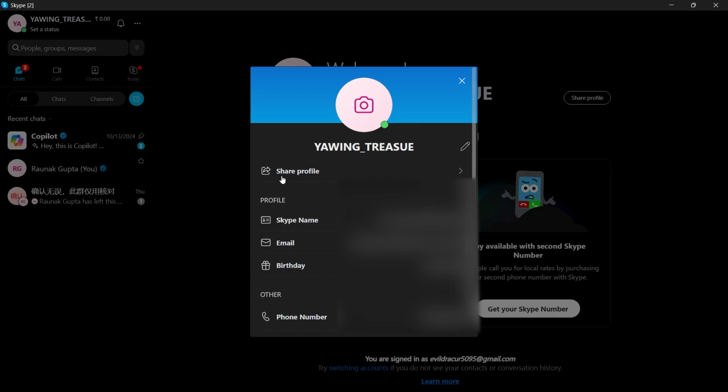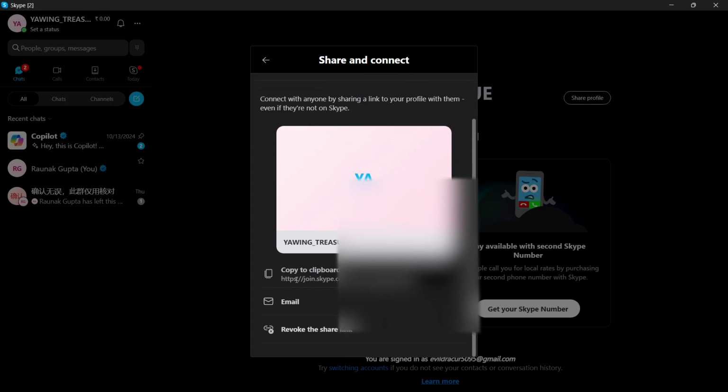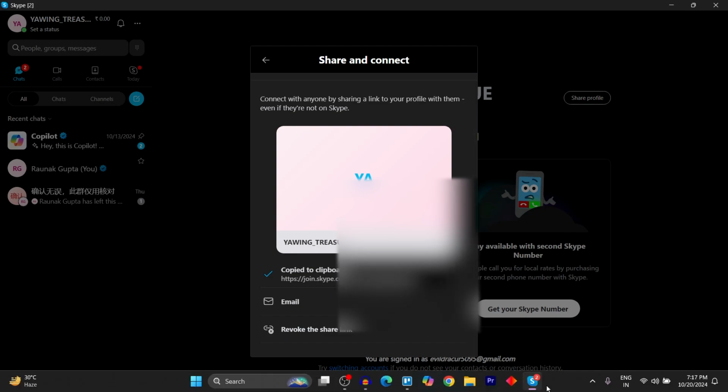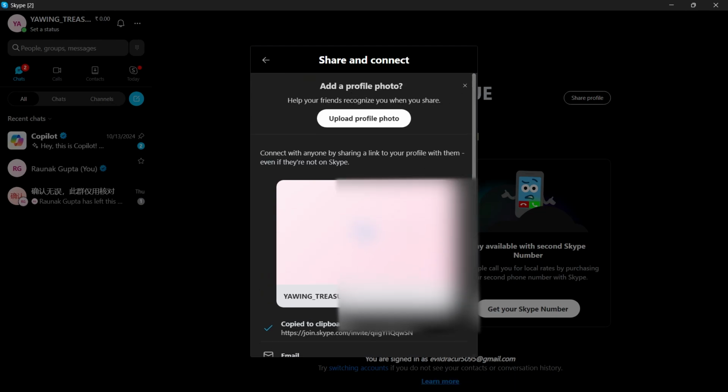Here, you'll have to simply click on the share profile button at the top and you will see this copy to clipboard button. Simply click on this button and your Skype ID will be copied to your clipboard. Now you can paste this copied link anywhere you want. So your Skype ID's link has been copied.